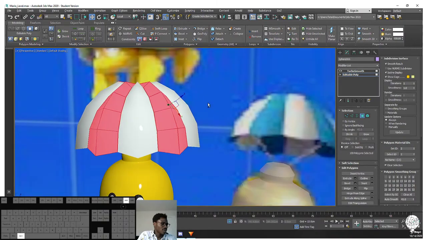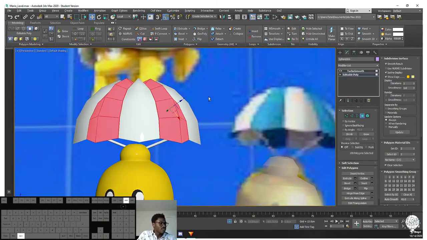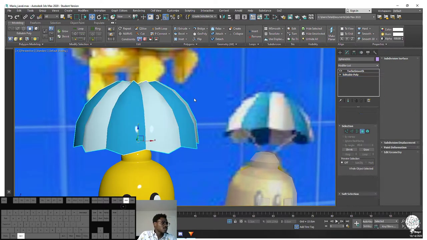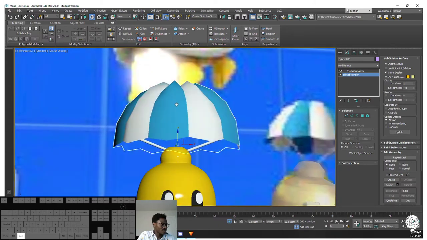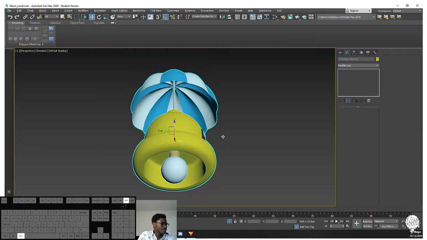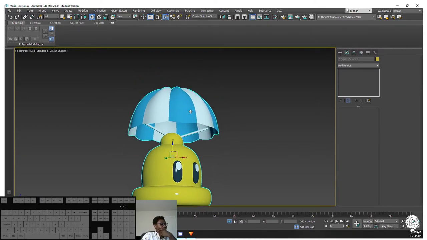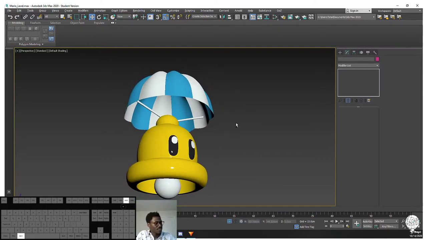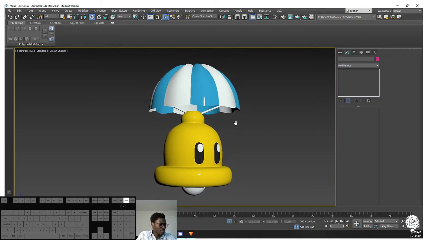I'm thinking whether I would split them. This is one of those dilemmas I'm having. But either way, I'll let you guys know how I feel about it next class tomorrow. I like it this way. But there's your little bell character.